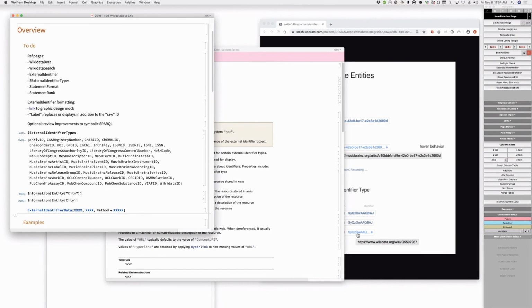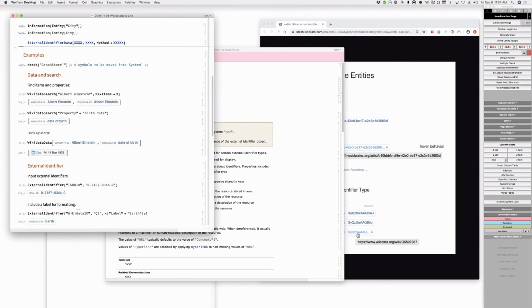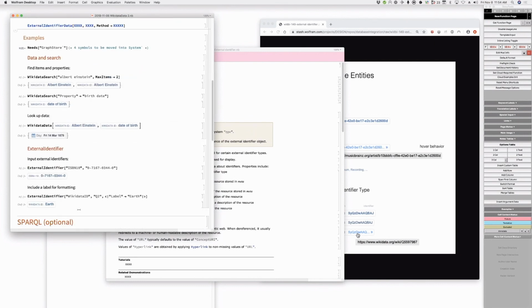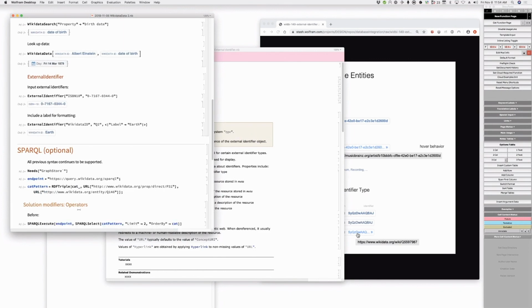So that's the generic form here. And if you called that on a Wikidata thing, it would do the Wikidata thing. Okay. All right, I'm good with those things there.